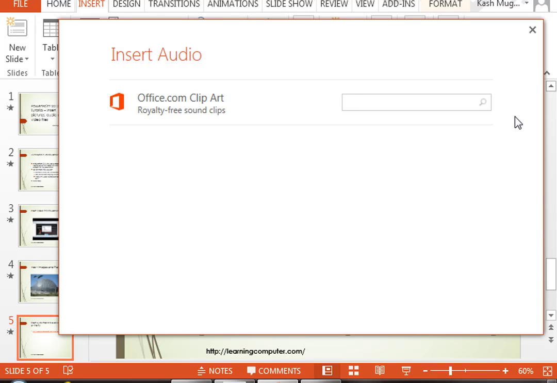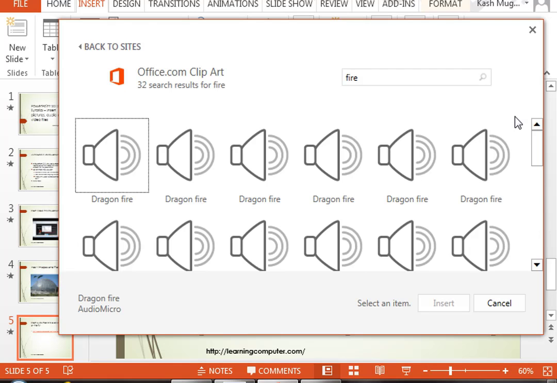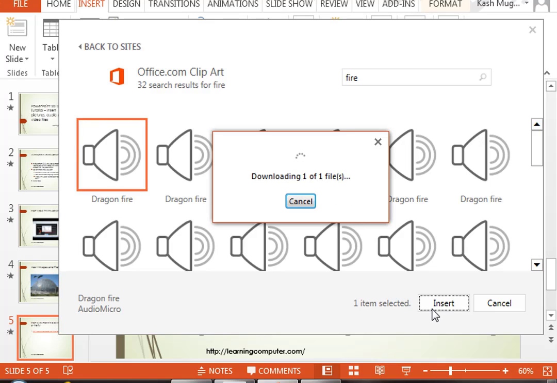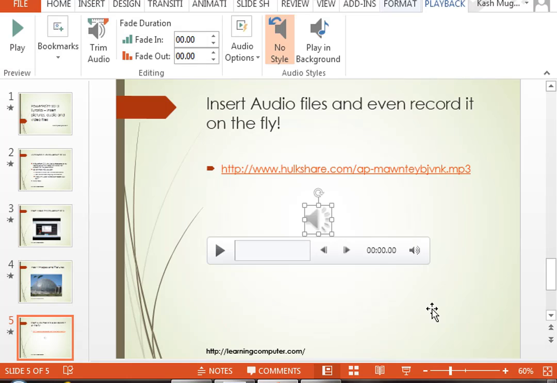You can search for something like fire. Okay, and I'm going to click Dragon Fire, do an insert. Now this sound is part of your PowerPoint. I'm going to go ahead and save this, and what you can do is you can simply come here and play it. And that was a quick example of a fire.